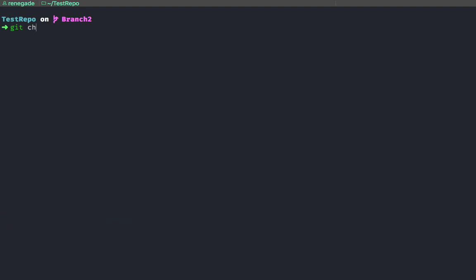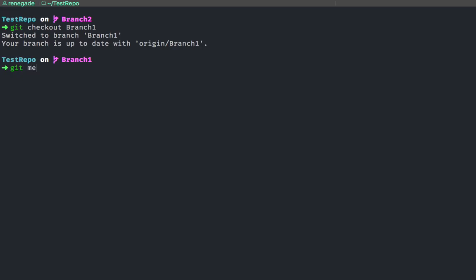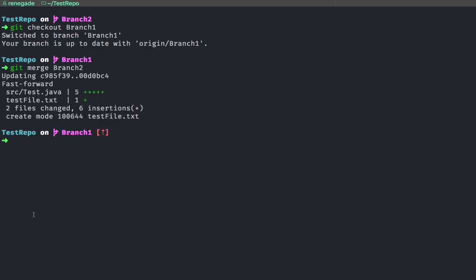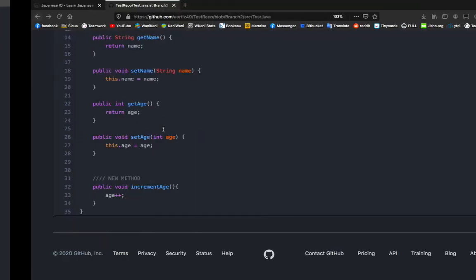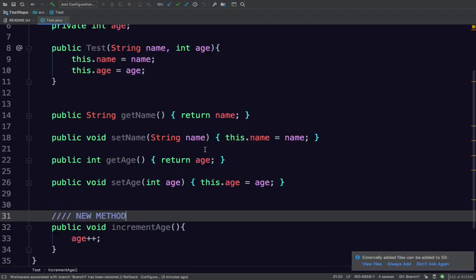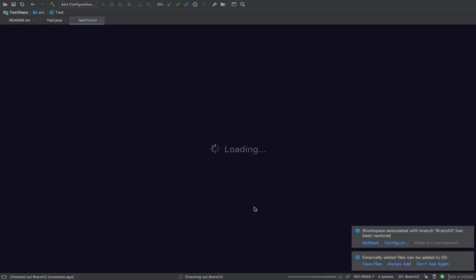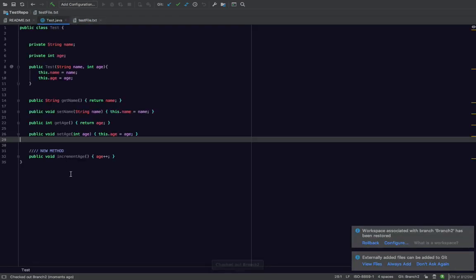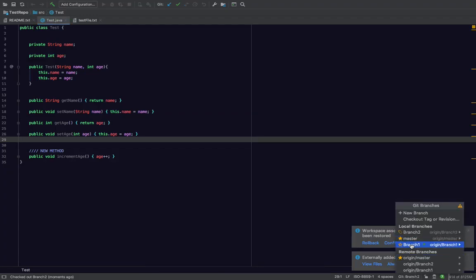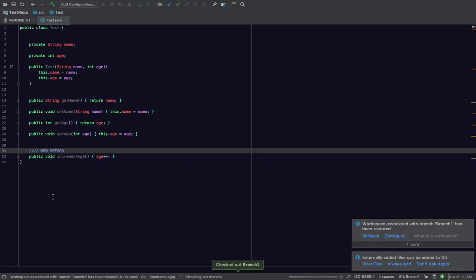We're going to say git checkout branch 1, and we're going to use the following command, git merge branch 2. Now it says here 2 files were changed, there were 6 insertions, and we created this new file. So if we come back here, right, we notice that branch 1 and branch 2 are the same, right? That's basically what merge does. It merges the changes that you made in another branch with its parent branch.